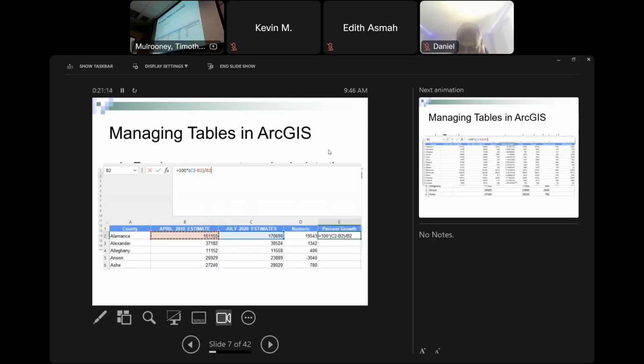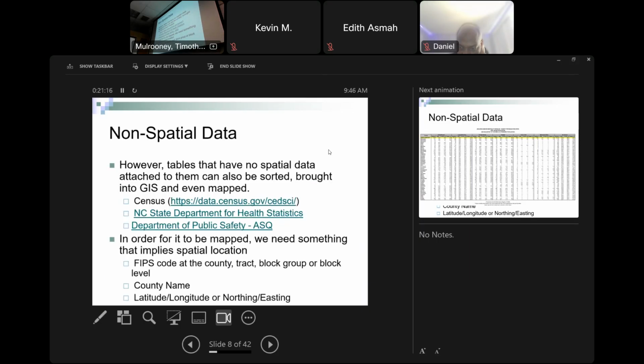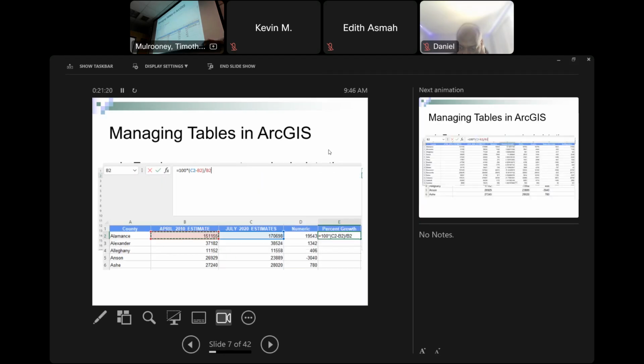So it's going to do whatever you tell it to. So order of operations doesn't work. Yes, order of operations is essential. So if I got rid of these parentheses, it would do 100 times C2 minus, well, what's B2 divided by B2? 1. So you're going to get a big nasty number right here.